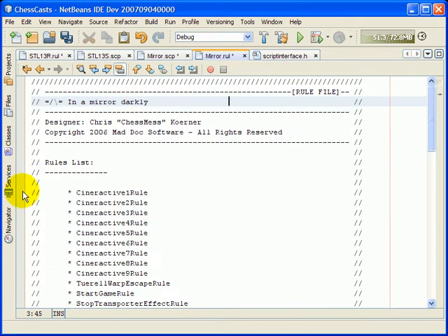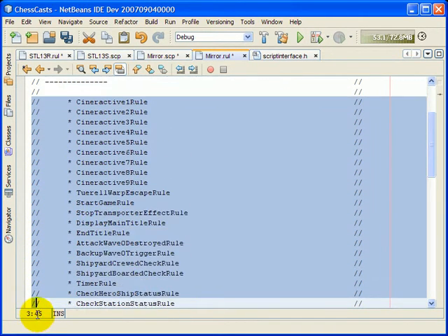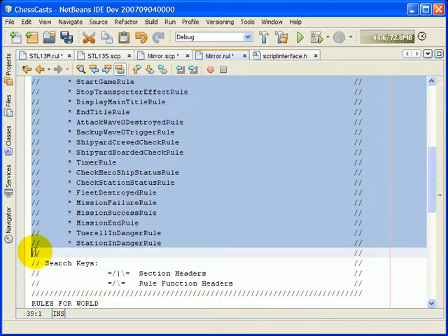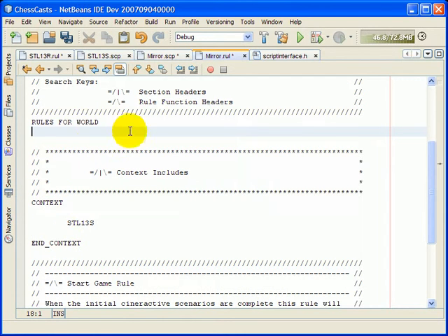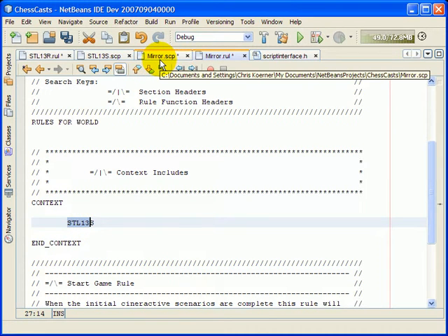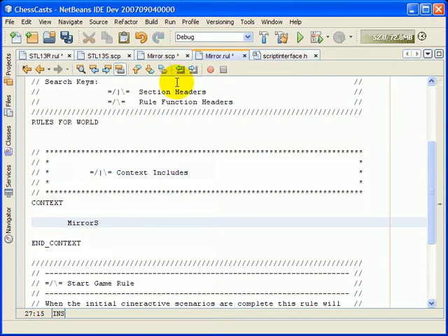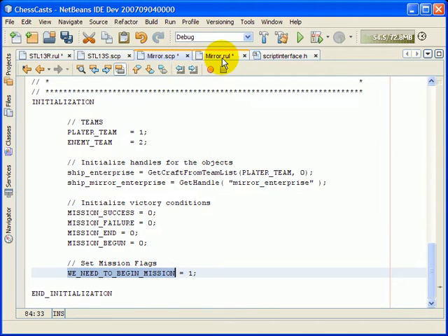Okay, and we're going to clean this up here because we can fill that in later. Okay, rules for the world, that has to be in there. That defines the function of this file to the engine. The context is saying what script it is associated to. And right now we see that it's the wrong script. So what we have to do is change this to mirror, so that'll associate it with this script, the mirror script.